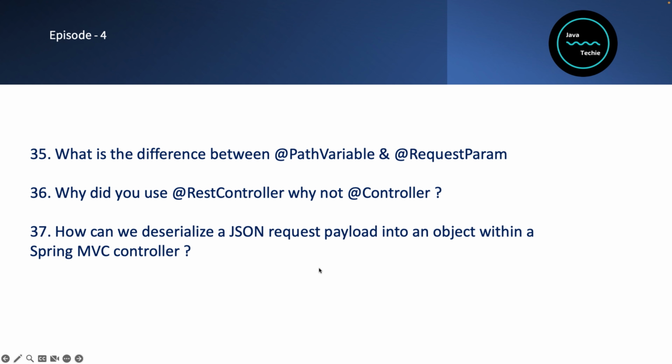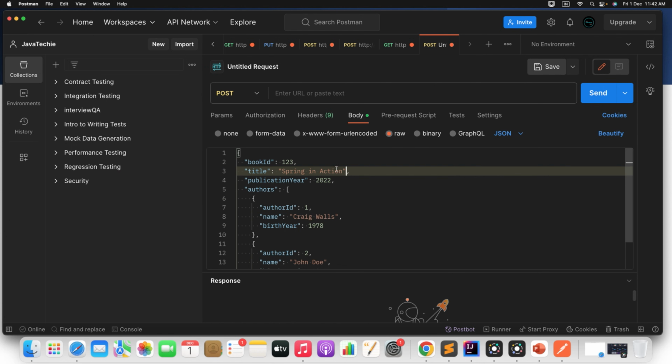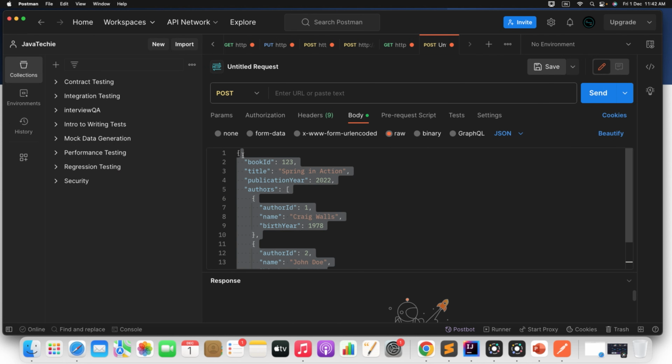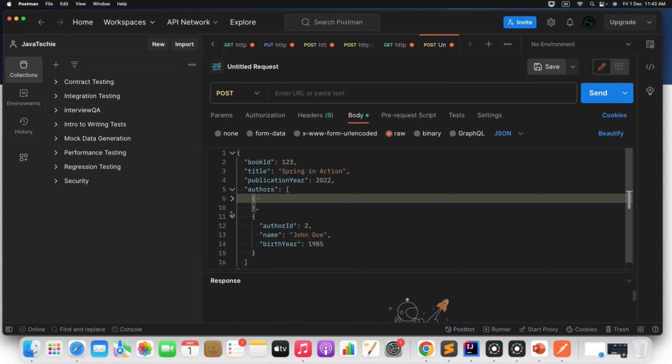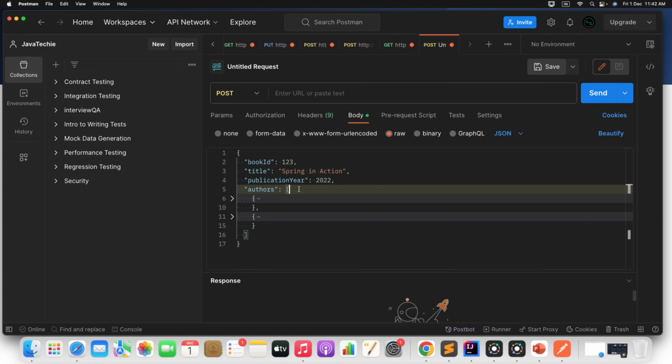How can we deserialize a JSON request payload into an object within a Spring controller or within a Spring REST endpoint? Basically, I just want to give the JSON request and I want to convert it to the object. For example, I have this JSON payload with me which contains an object having the fields book ID, title, publication year, and again this object contains a list of authors. Each author object again contains author ID, name and birth year. So there are two different objects in the authors list.